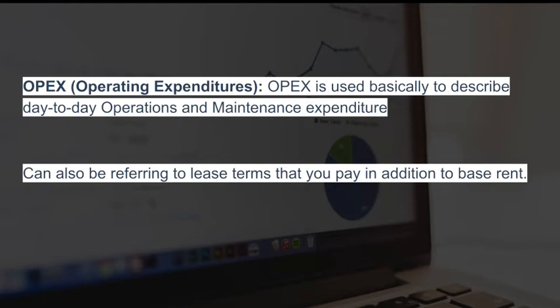On a lease, you're also going to see OPEX. It's just an additional amount of money that you're responsible for paying in addition to whatever base rent you have, generally in a triple net lease, which I'll talk about in a minute. But that's OPEX.